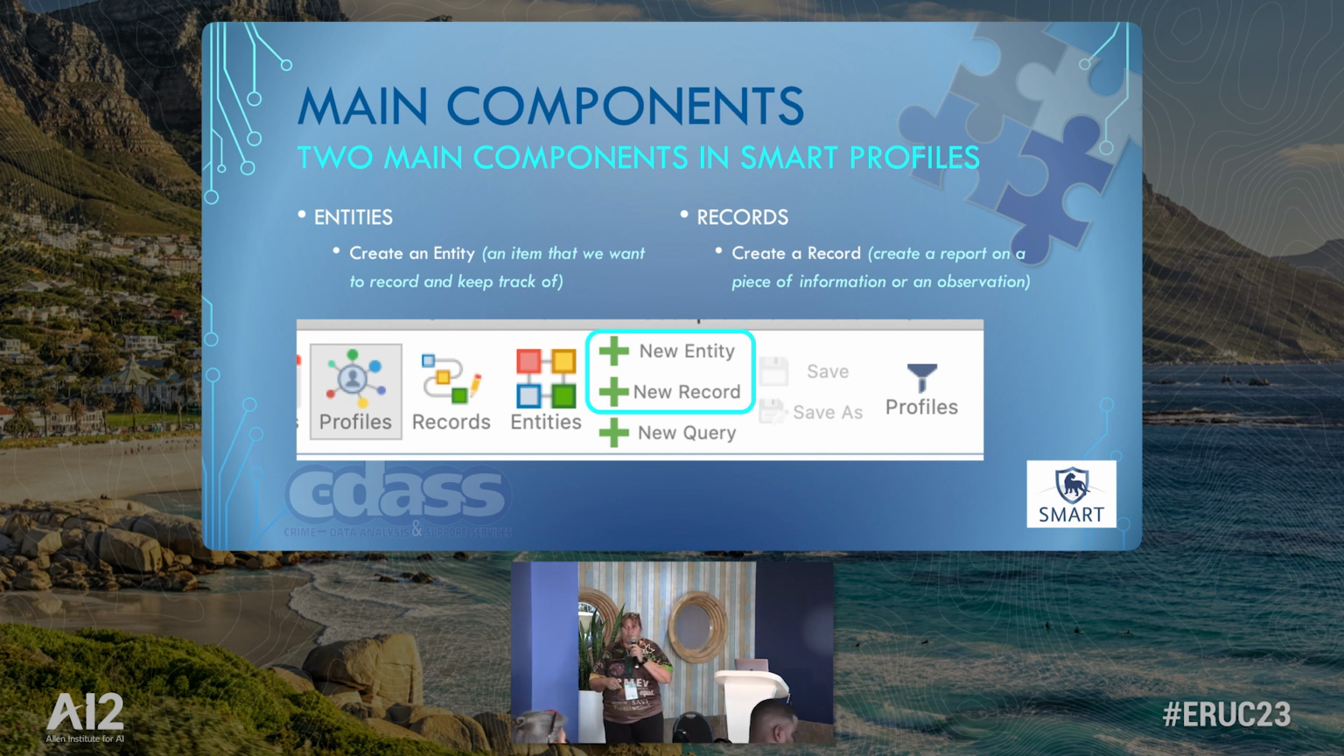Then you've got a record, and a record is your information that you're sending through to an entity. So a record could be an observation, for example, Joe Bloggs was seen meeting Mr. X at such and such a location. That's a record, an intelligence record that you actually want to then link to their profiles. And we'll have a look now at how that's done.